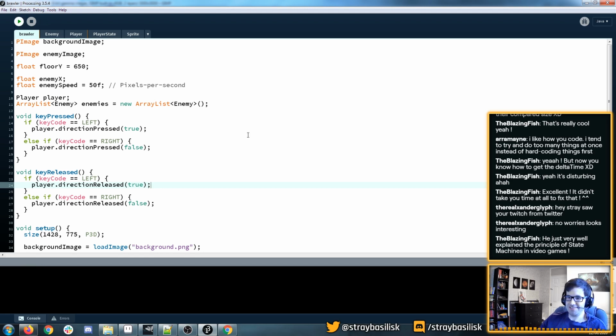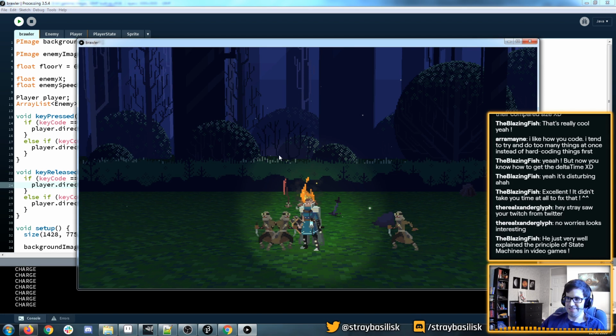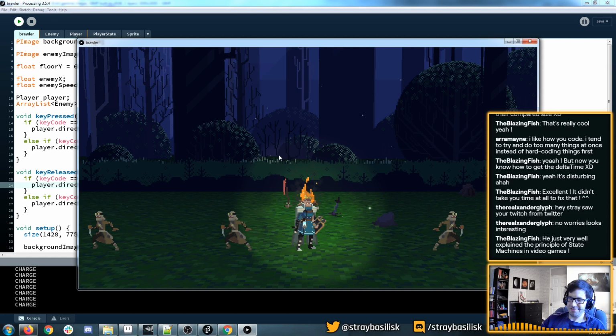Okay, will this work now? Let's have a look. So we're idle. I'm going to press the left arrow now. So we see a flip over, go to the charge state. Then when I let go, we're back to idle, which means that we can start charging up an attack left and right again. Okay, this seems to be doing what we want.